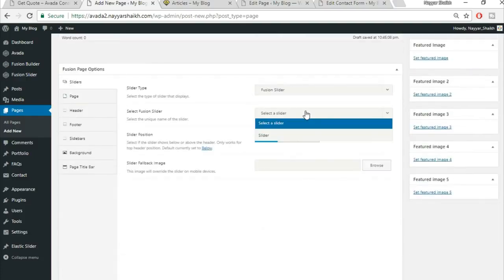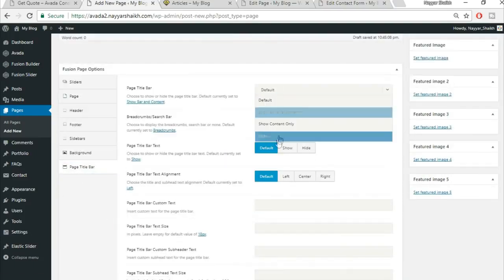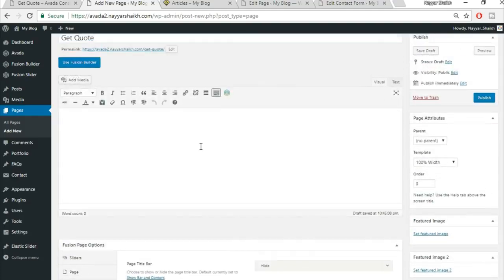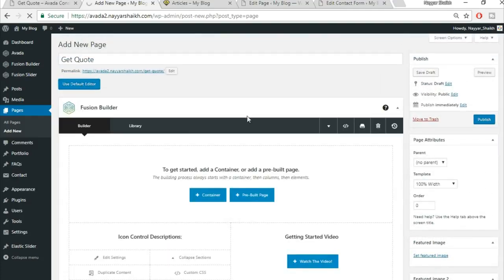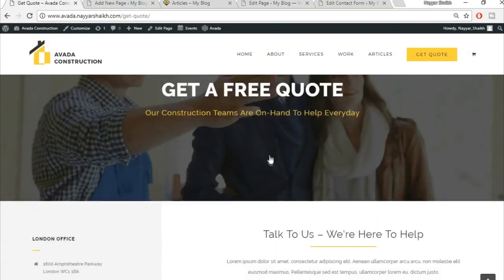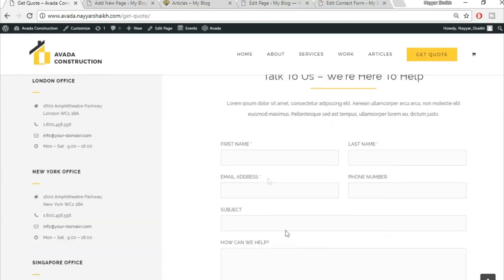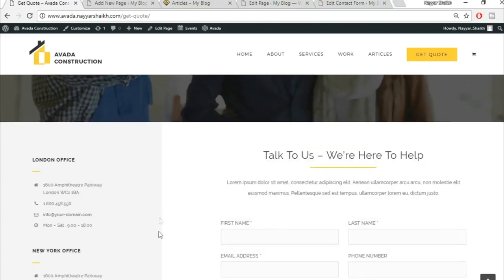Slider, fusion slider, select your slider. Page padding, 0 bottom, 0 top. Okay, hide this title bar. Enable fusion builder. Now obviously the first two will be okay. Here we don't have that top 1, top 2, so we don't have to put this, we just have to put this thing. So if you see, this whole page is divided into 2 different sections.